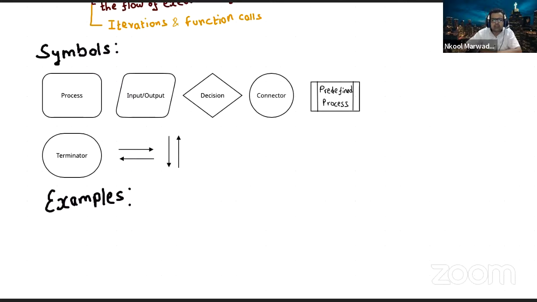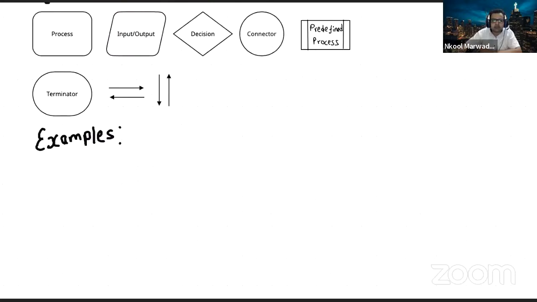So every flowchart will have an entry and exit point. So this terminator which I have written also indicates the entry point and it also indicates the exit point. We start the flowchart from this symbol and we end the flowchart with this symbol. And I have something like this.